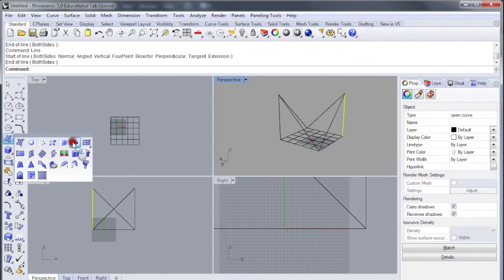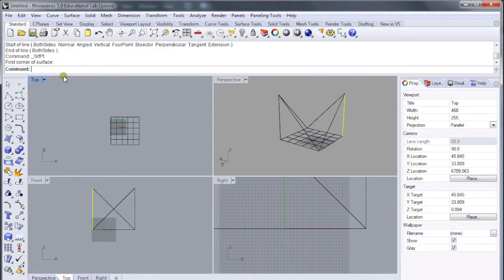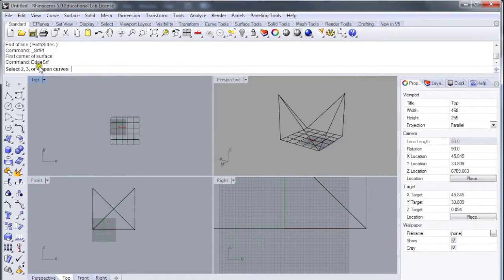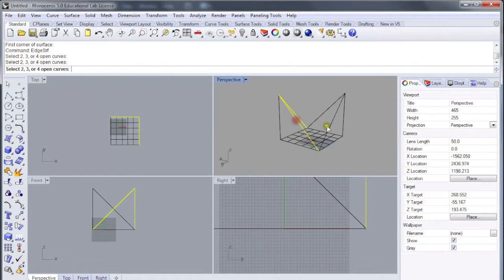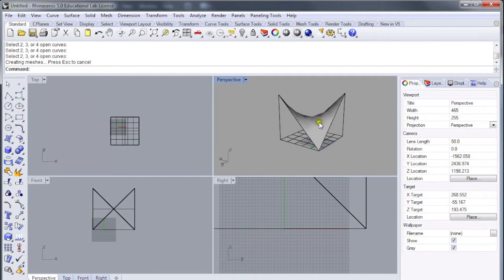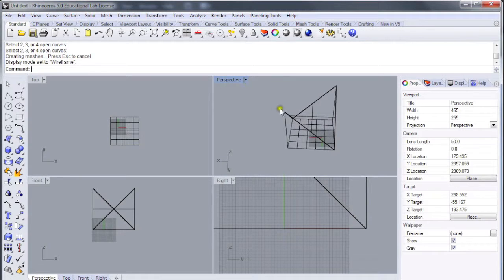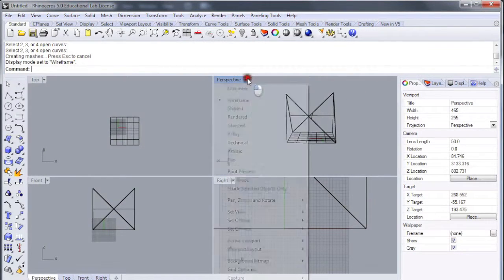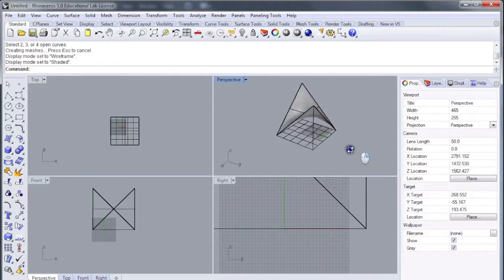Now I'm using the edge surface tool. So you can type in edge surface or go to the menu. And then I select my 4 open curves. So if they're joined as a poly, explode them first and make sure you're on a shaded viewport. So if it's looking like that, you're not sure, go to shaded and it will show.